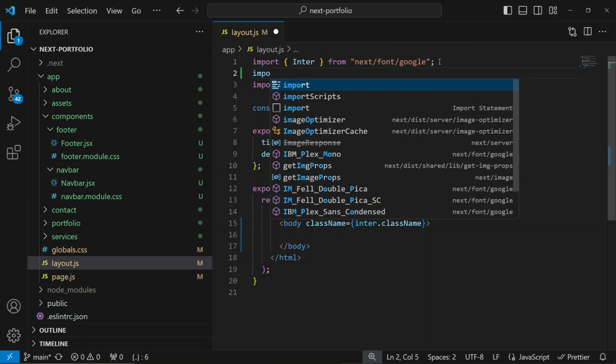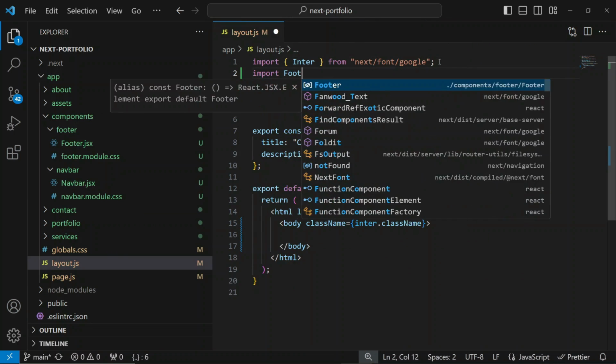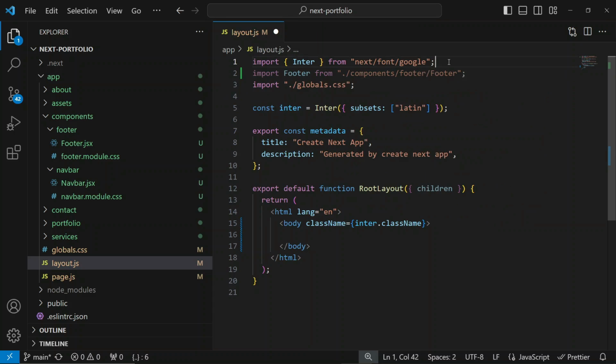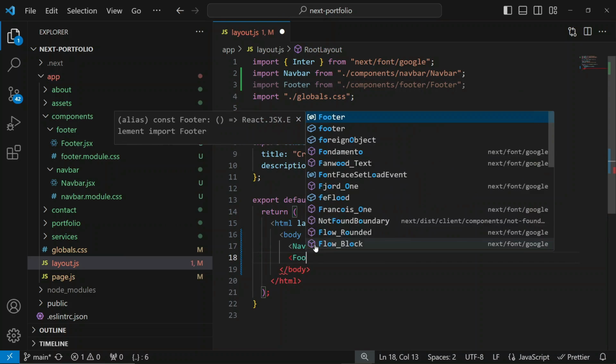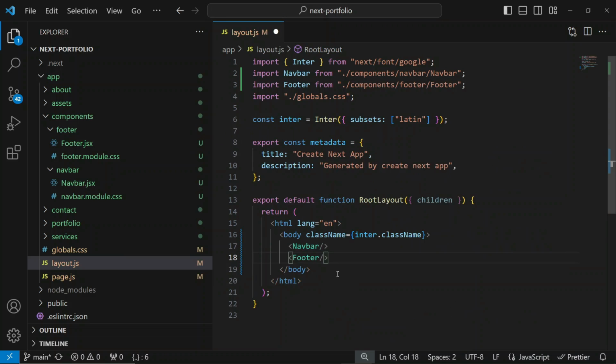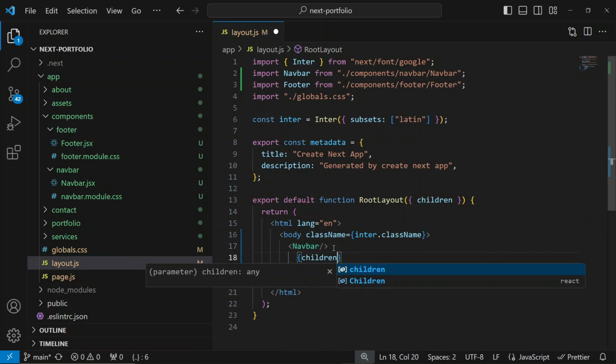So let's import footer and our navbar. So in every page you have the navbar and then the footer. And in between that is where our children prop is going to live, right?